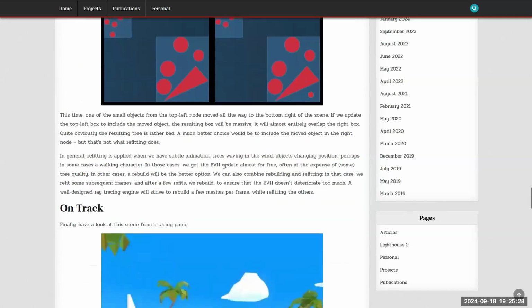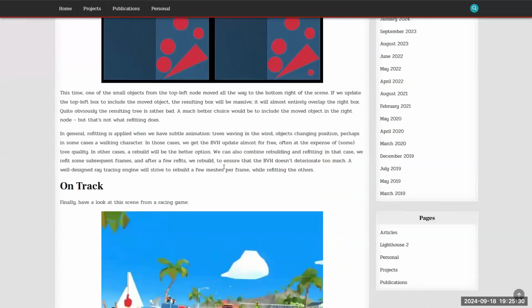refitting does. In general, refitting is applied when we have subtle animation. This is things like trees waving in the wind, objects changing position, perhaps in some cases a walking character. In those cases, we get a BVH update almost for free, often at the expense of some tree quality. In other cases, a rebuild would be a better option.